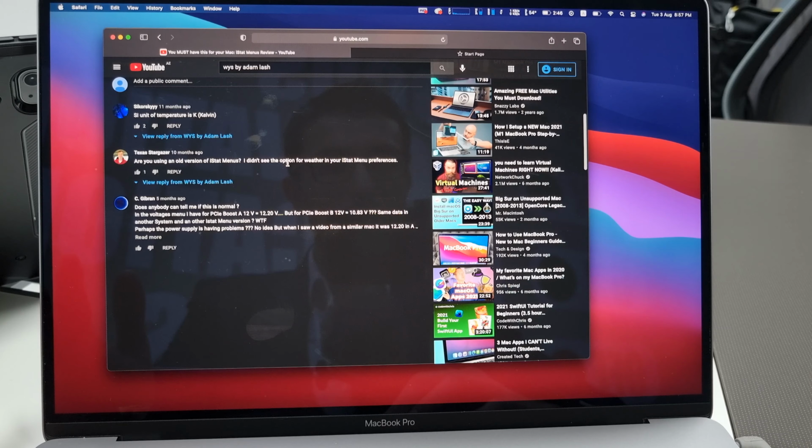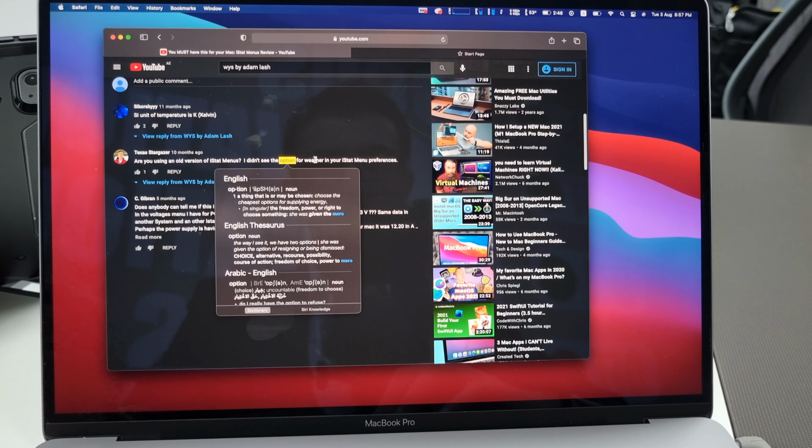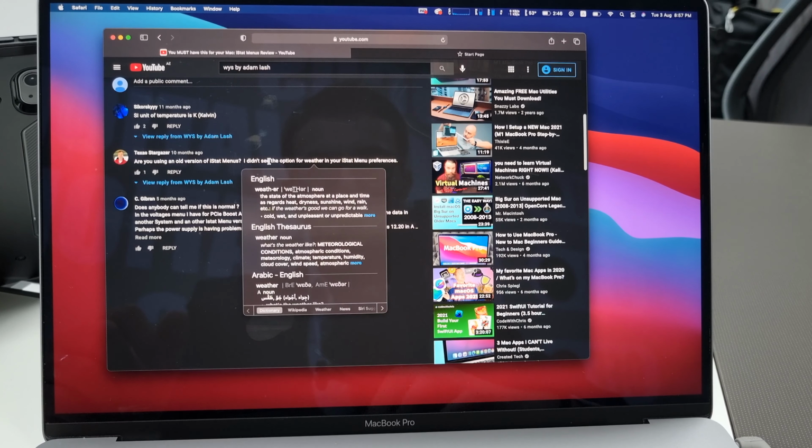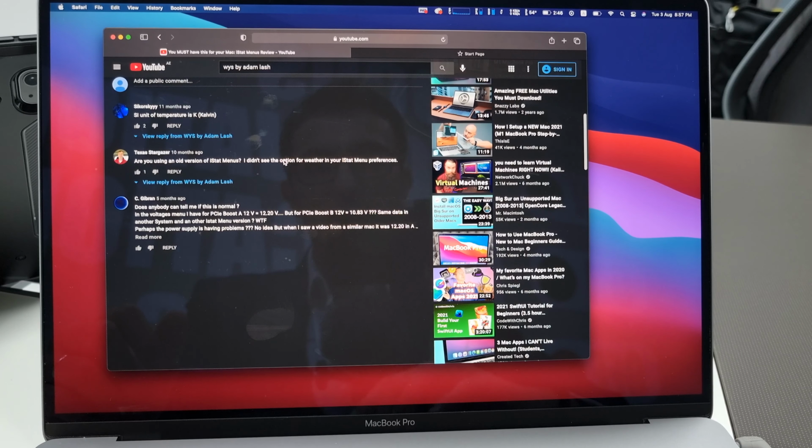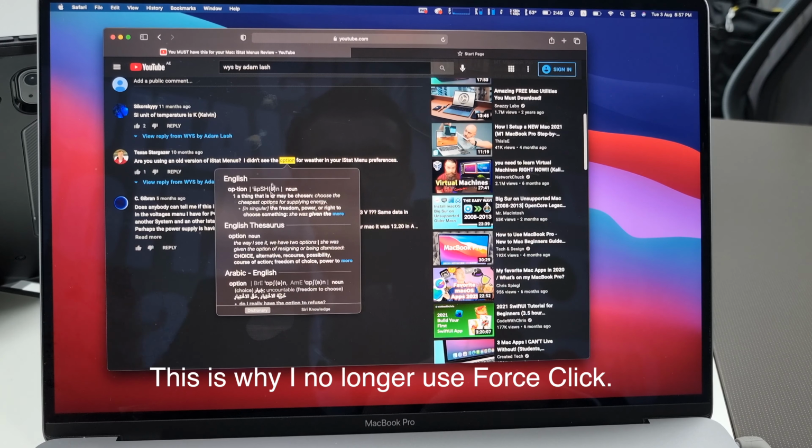So let's say this is a word right here. I'm going to use the three taps. There you go. It works like a charm. But sometimes it doesn't work, and even if that happens, you just select the word by double tapping and then tap with three fingers, and there you go. You get it immediately like this.